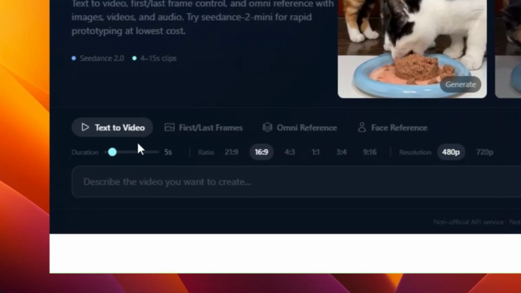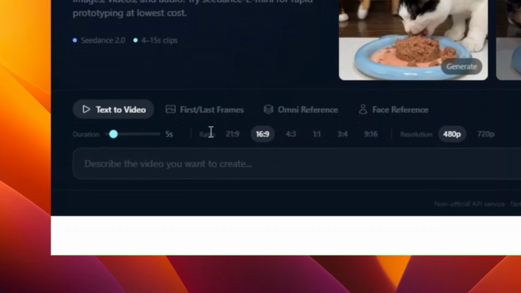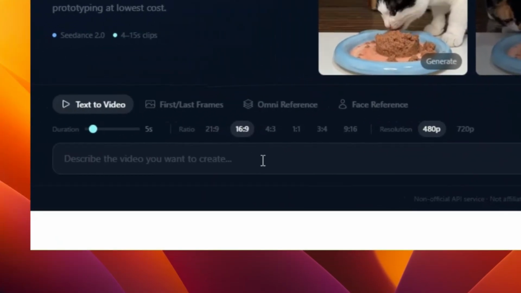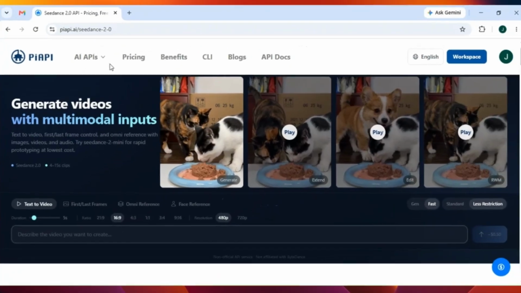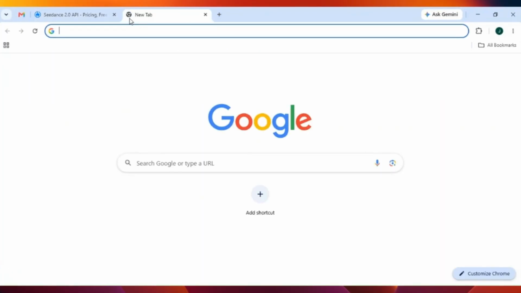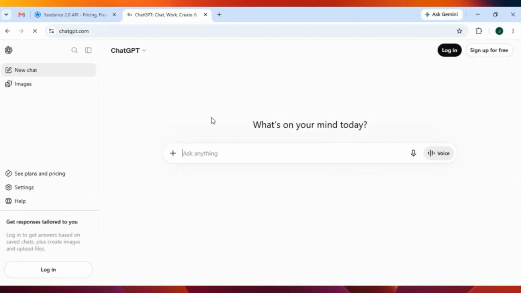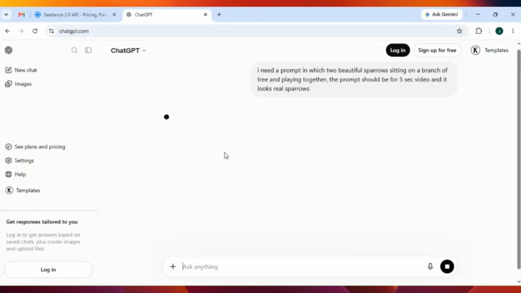Underneath, you can select the video duration, aspect ratio, and video quality as well. Then you need to enter a prompt. For the prompt, you can get help from ChatGPT. Simply open ChatGPT and describe your video idea.